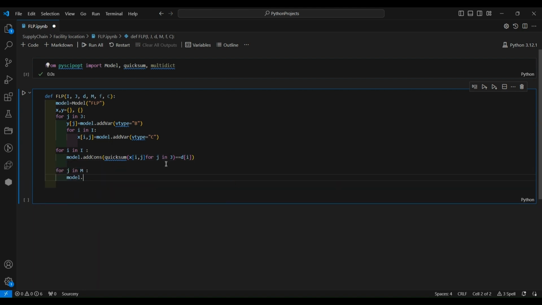The second constraint is that the quantities served from a specific facility must not exceed the maximum capacity of that facility. So the summation of all edges, all quantities going to the customers from a specific facility, must not exceed the maximum capacity of that facility times the decision variable, whether the facility is open or not.